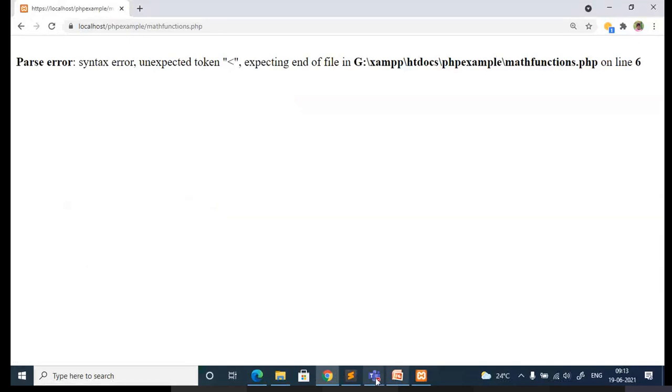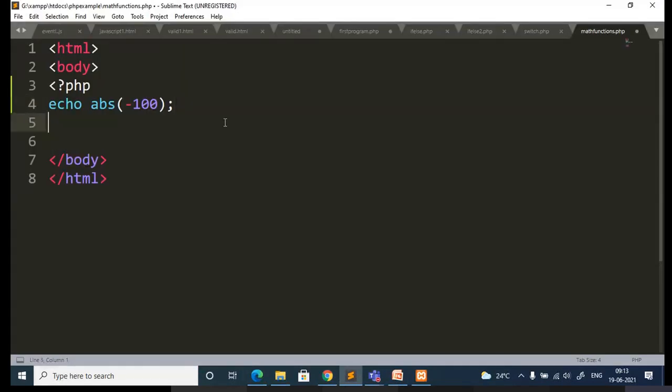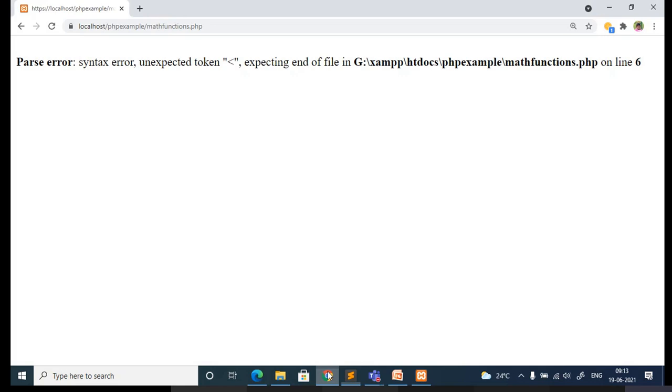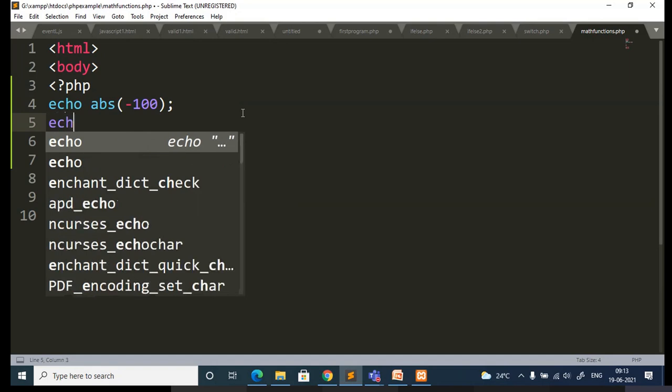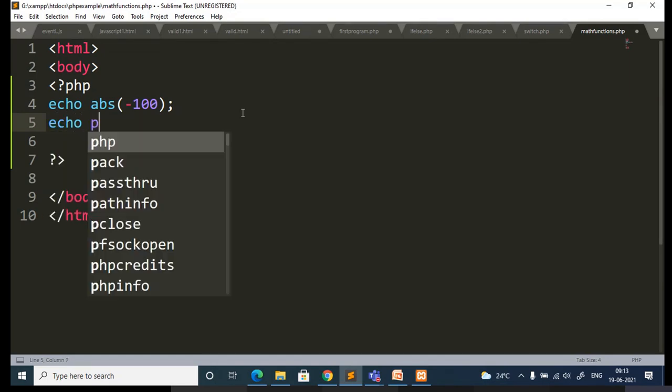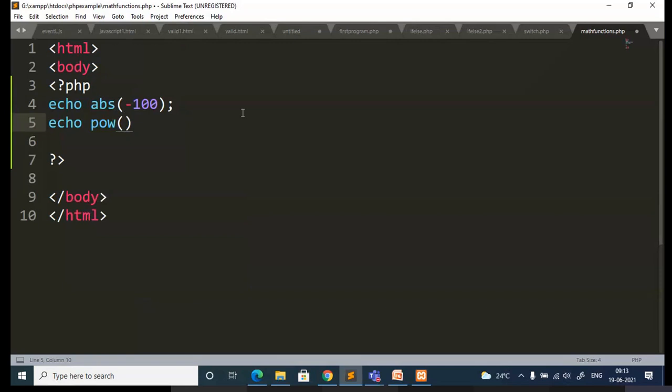Okay. So I will not close the tag. So every time you should not forget to close the PHP tag now. So close it. It's the end of PHP code. Okay, so I am getting absolute of any number, whatever the number you give, so it will be converted into absolute number. Similarly, you can just check with all other mathematical functions. So echo power, find out power of two numbers.